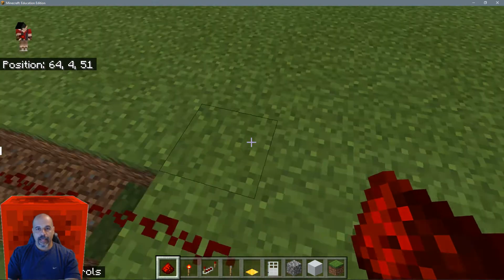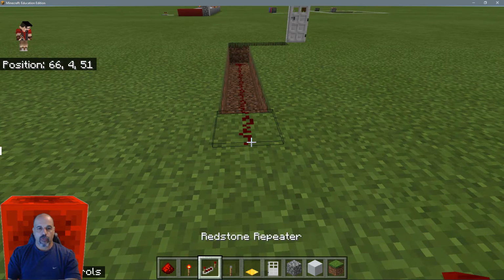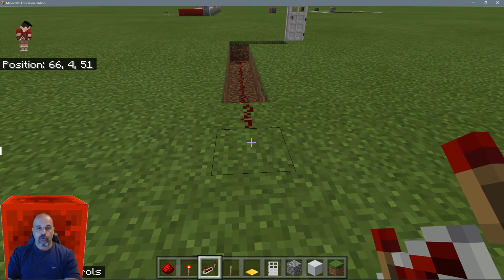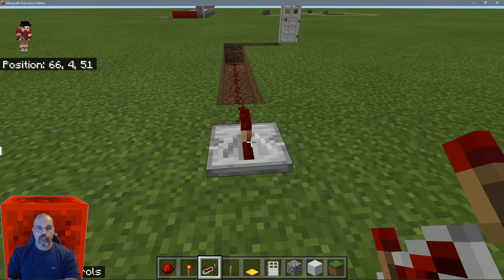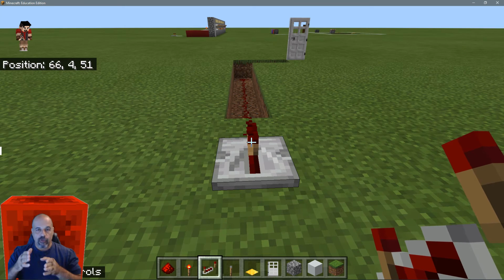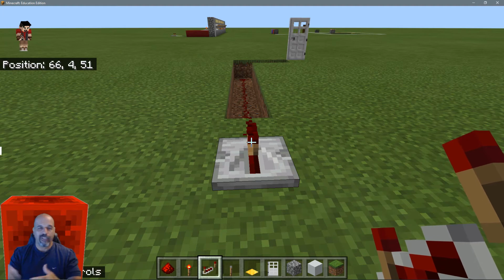And then at the back here, I'm going to put a repeater just to make sure that the red energy can reach the door from the input. Now with repeaters, when you place a repeater, you need to be facing in the direction where you want that energy to be able to travel. A repeater only allows red energy to travel one direction. So if you know a little bit about electronics, it's like a diode, it's one way.